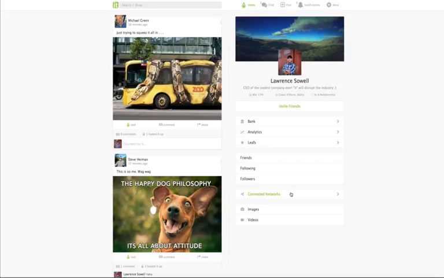It just seems like those are the main ones, as Instagram and others like that don't allow you to post to their network. So there's really no reason to connect to them in the first place. And then, of course, you can access your images here, your videos. Overall, I think it's a phenomenal design.